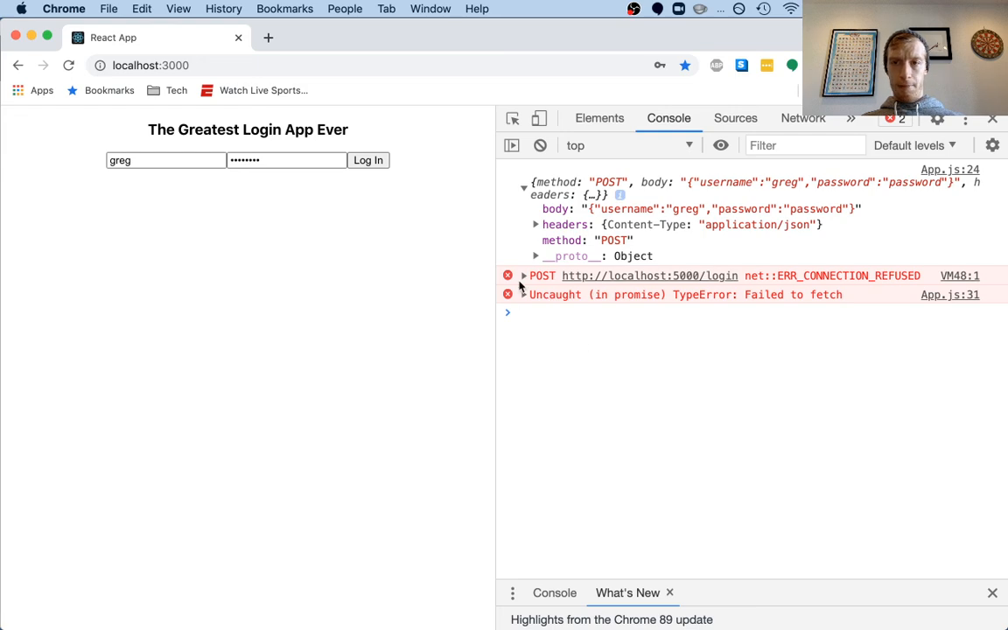I also get, right, whoops, this uncaught failed to fetch issue. We get error connection refused from fetch, which is good, right? This location doesn't exist, so I'm actually fine with this.